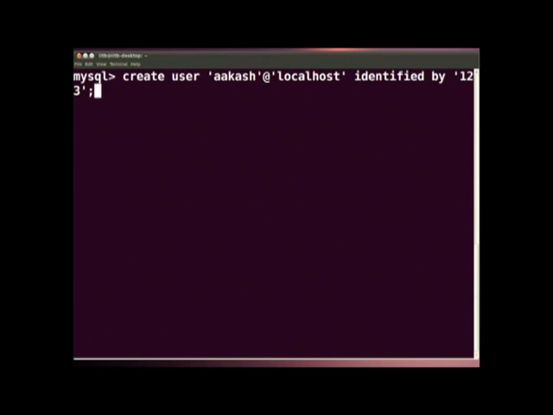So after entering, we can create a user using this command called create user 'username'@'servername', which means localhost, identified by '123', where 123 is our password. So this will create the Aakash user for MySQL.